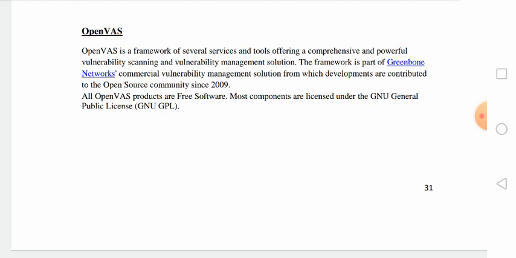Similar to Nmap, this one is also used for port scanning, and similarly it does vulnerability scanning operation too. So it's a framework of several services and tools offering a comprehensive and powerful vulnerability scanning and vulnerability management solution. It does perform normal port scanning, and vulnerabilities will be found out. In addition to that, it's not only a scanning tool. It offers many other services also.